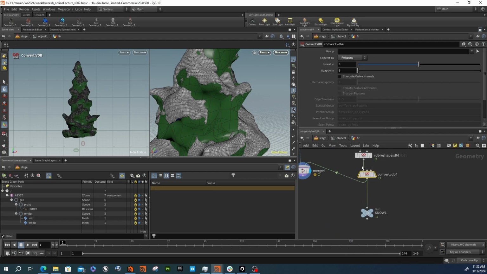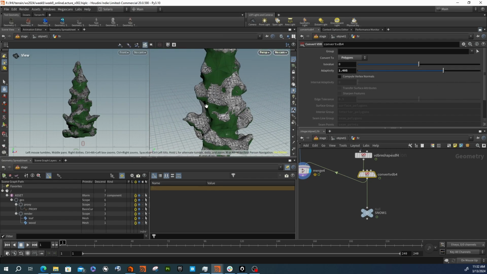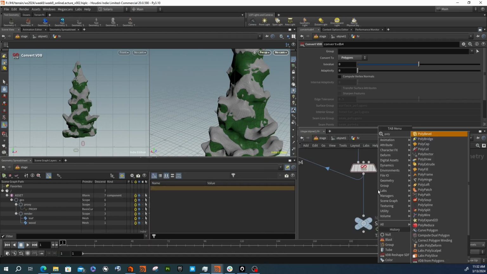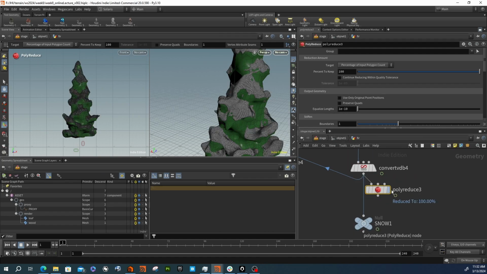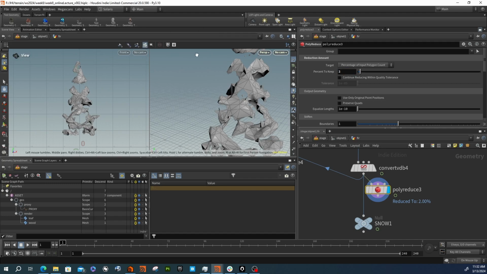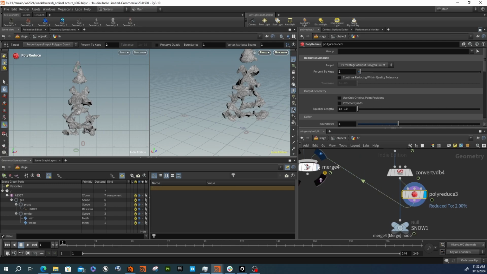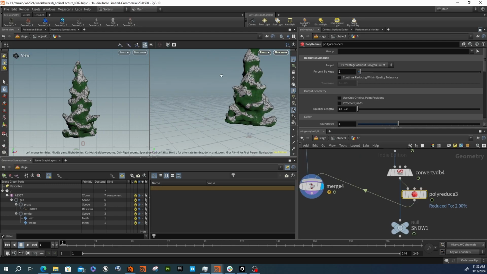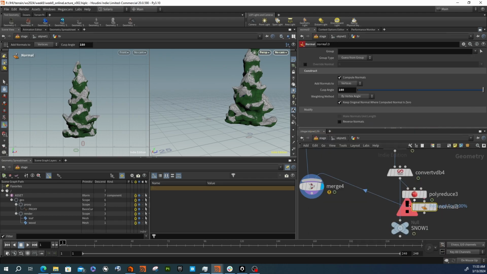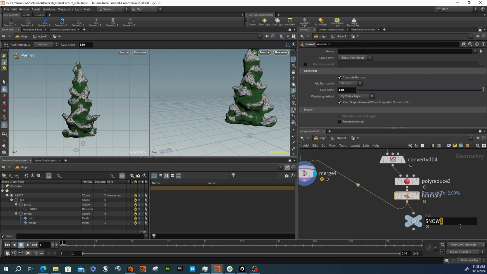So once we've done this, there's a couple things we can do. We can crank up that adaptivity. You can see it creates some problems there on the geo. We'll want to clean that up. Or we could simply do a poly reduce, which is one method that we could use, right? And we can just reduce how many polygons we keep. So keep 2% of our polygons. And that's probably perfect there. And then we'll do the same kind of normal, and we'll just crank the cusp angle on that. And there you go. There's our snow low.